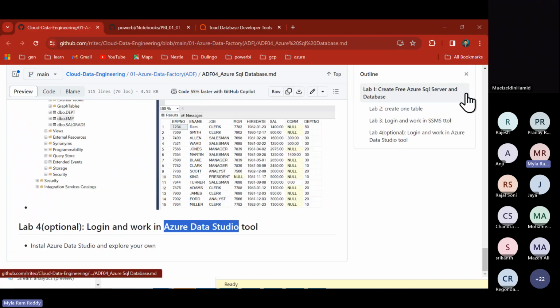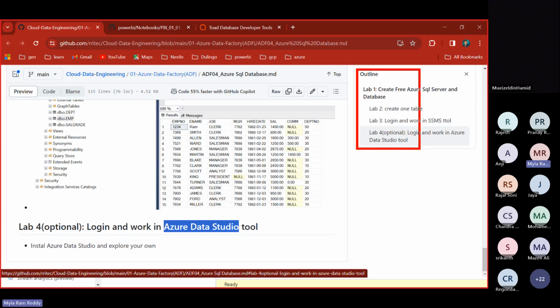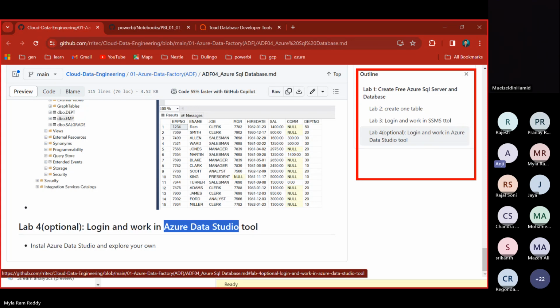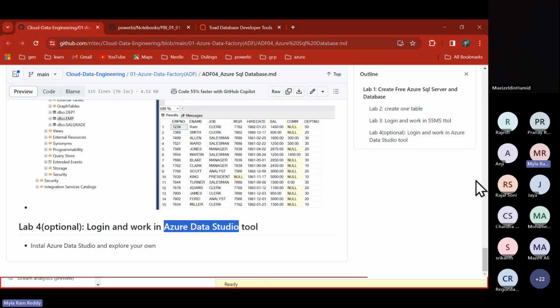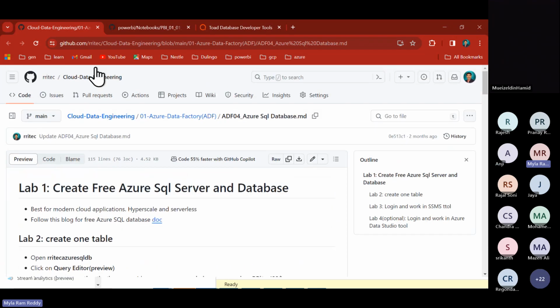So these are the activities or exercises I gave. If you observe the menu here, Lab 1 is creating the free Azure SQL server and database. We are good with that. Lab 2 is creating one or more tables using Creator. Lab 3, we used the SSMS tool. I also explained one extra activity, DBeaver, which you can connect the same way. One more is the Azure Data Studio tool. Are you comfortable with all these things? Any questions? No. Okay, then if you have no questions, I can mark this chapter as completed.